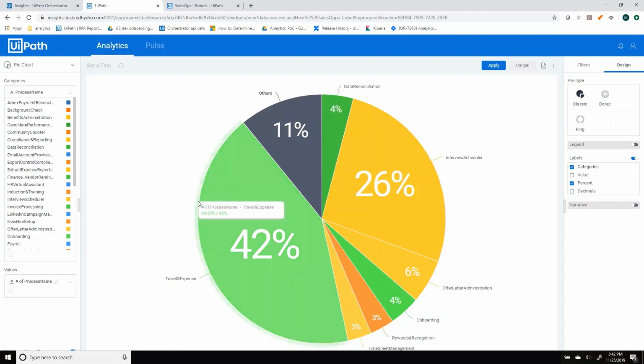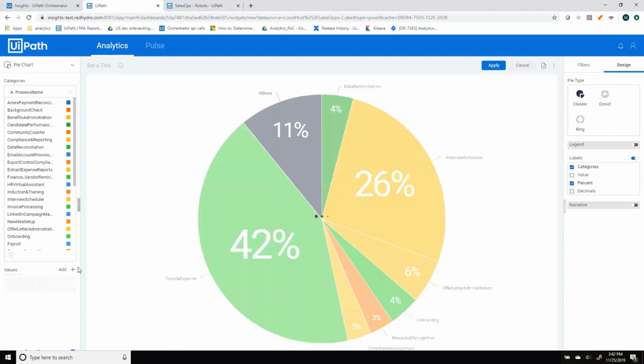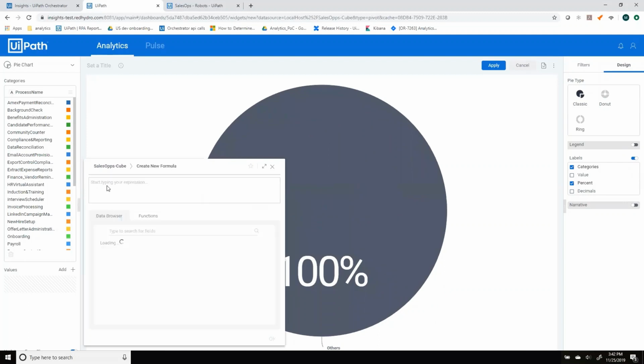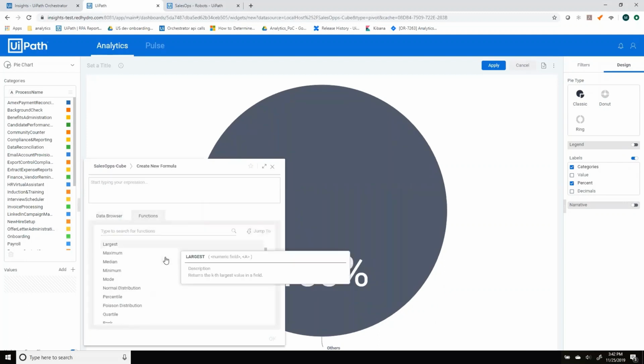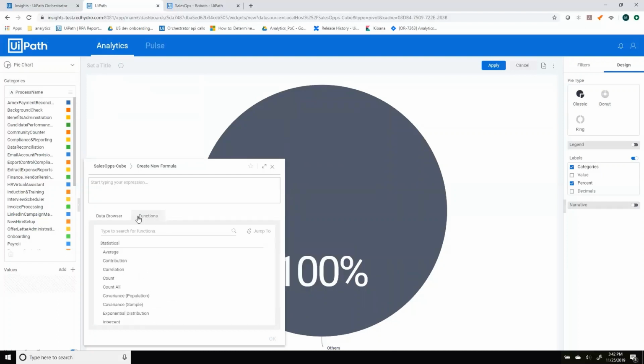We just want to track the number of processes to run, but you could write your own custom formula by going to this FX button and see all of the functions available to you. While we're here, put this back.